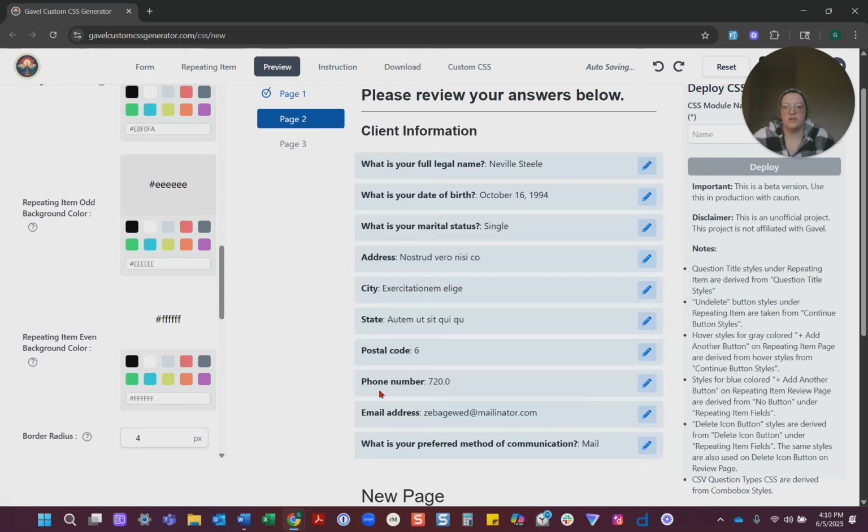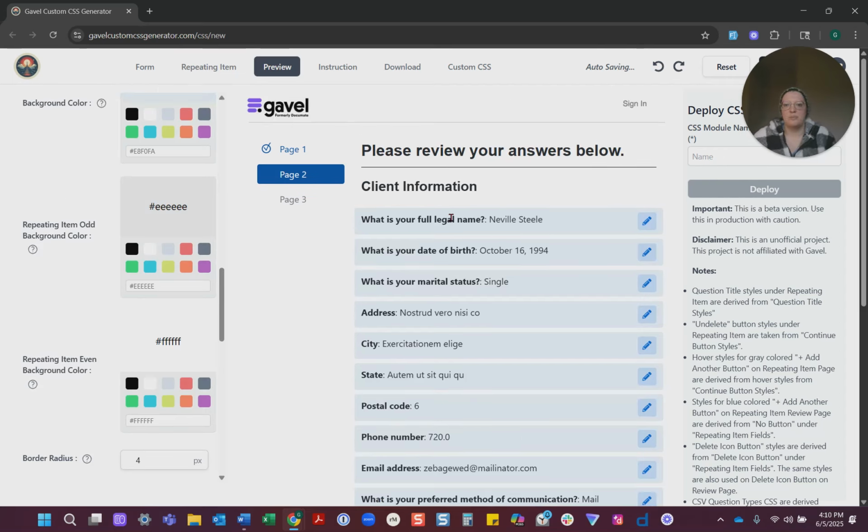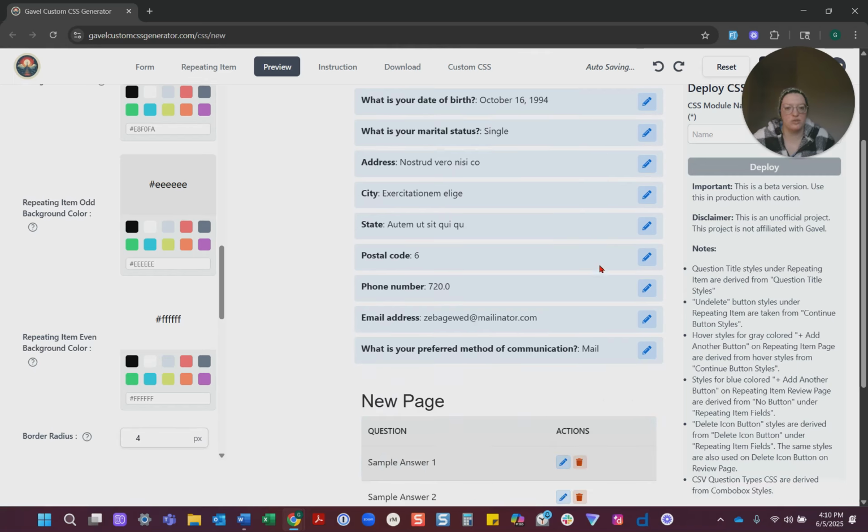And then you can also update your final review page. So you can update this page so that maybe you want this to be a darker color or a different color. You can change these little pencil icons. You can change the color of the pencil when it's not being hovered and the background. You can also change what it looks like when it is being hovered over.